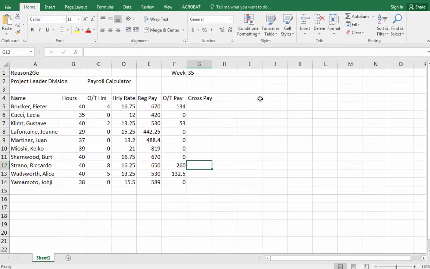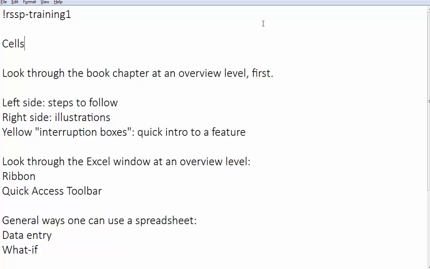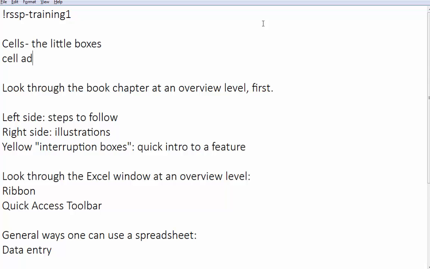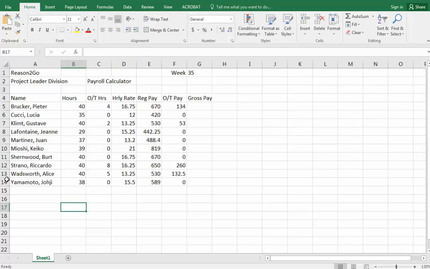So to begin with, terminology: cells, the little boxes. Cell addresses are things like, for example, A3, G13, whatever. So those are cell addresses. And then we're quickly going to get to that when we get to talking about formulas. So let me just talk about how this is laid out besides the ribbon.